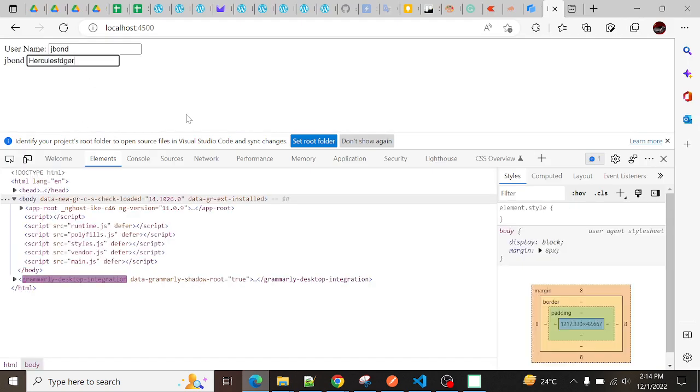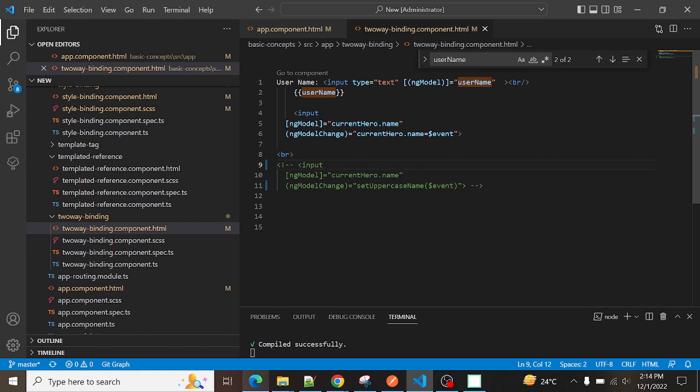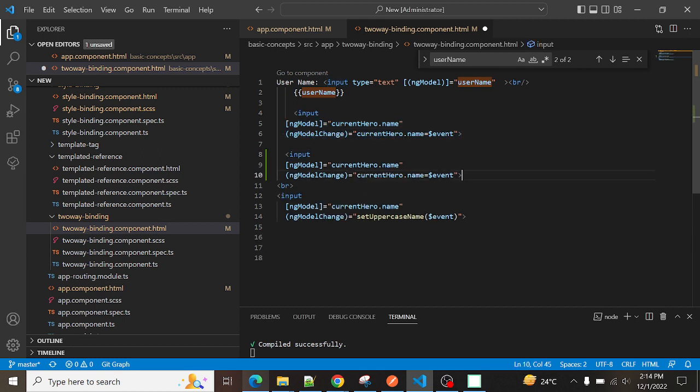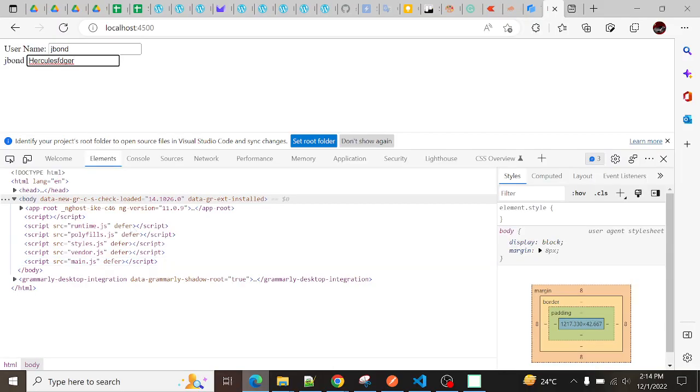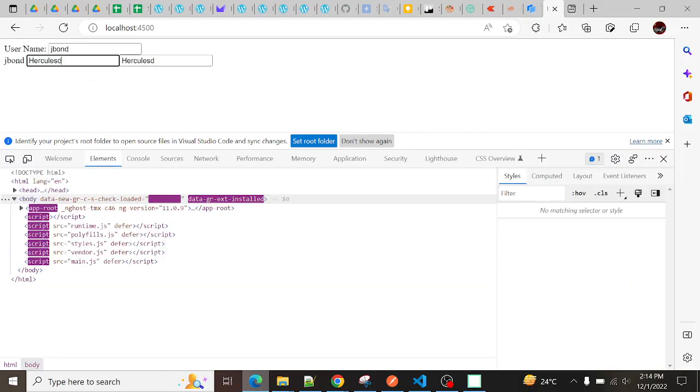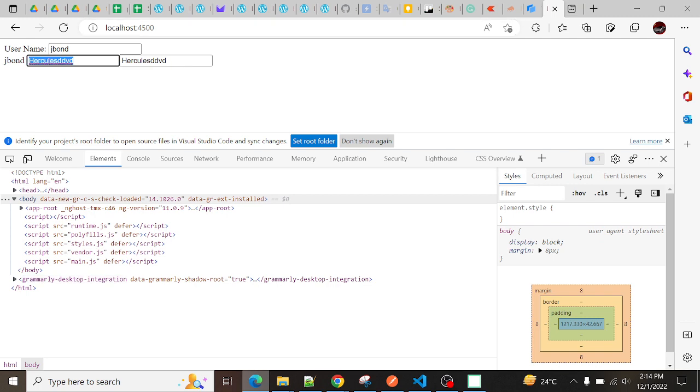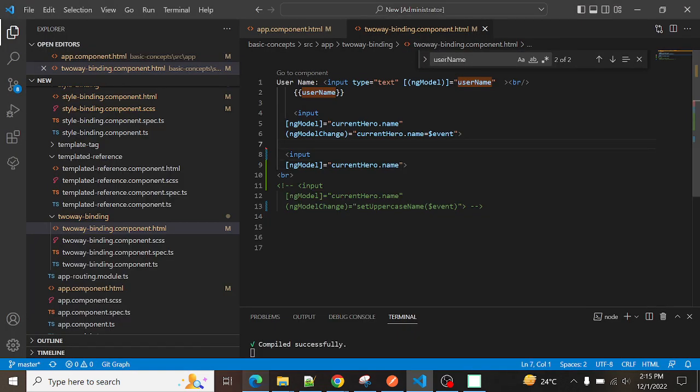Let me tell you more clearly how this is working. Suppose we need the updated value of this input type. In that case we can use ngModelChange. Whatever value you write here, it will also update in another place. Now you will understand more clearly how it is working. As you can see here we have two input types. Whatever you write in this text, it will also update here. Why? Because we have added ngModelChange.